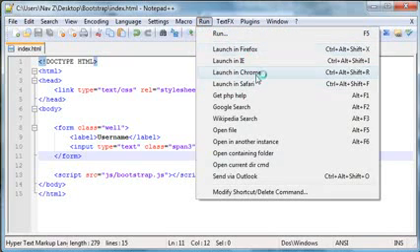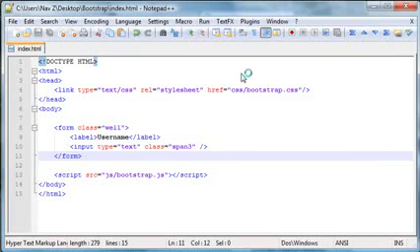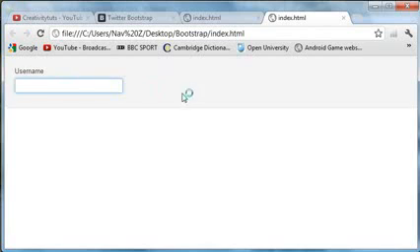So let's run and test it. Launch in Chrome. Here you can see a nice text box provided by Bootstrap. When you click in it, you can see a light blue shadow around it, and the effect is provided by Bootstrap.